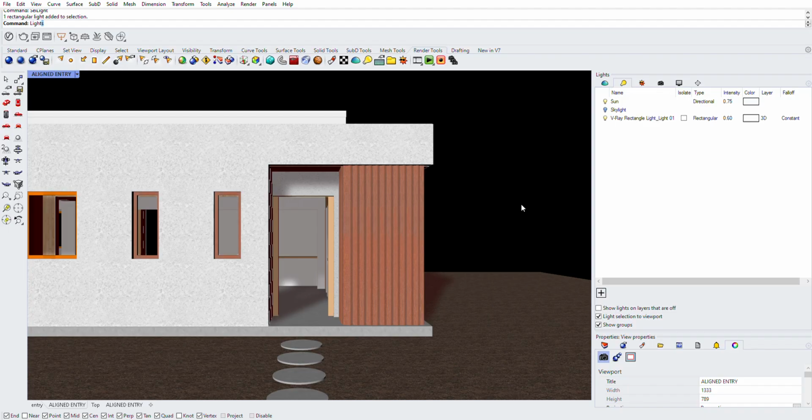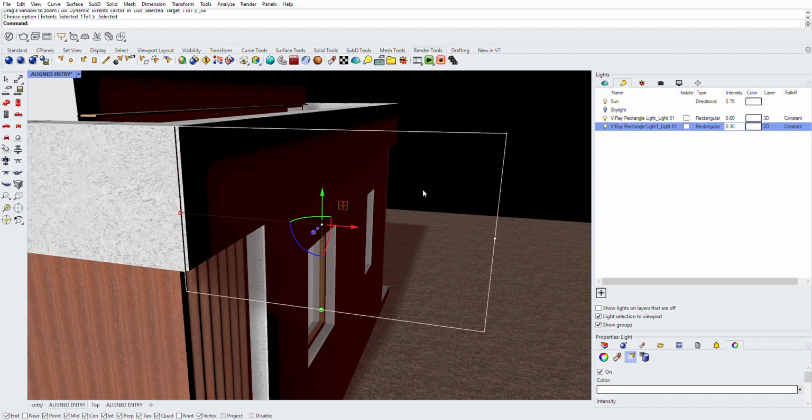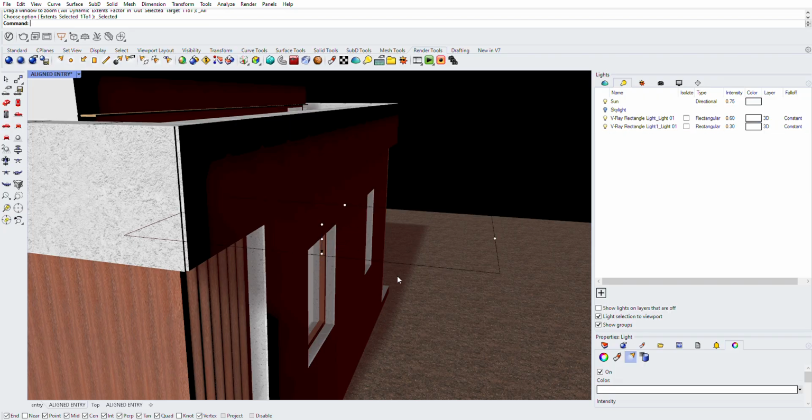I can literally just type, I think, rectangular light, and then you start with the direction you want it to point, and here we go. So I want it to point this way. I'm in ortho mode, so it's going to be a little bit weird, but you'll see it has a directional arrow that shows.